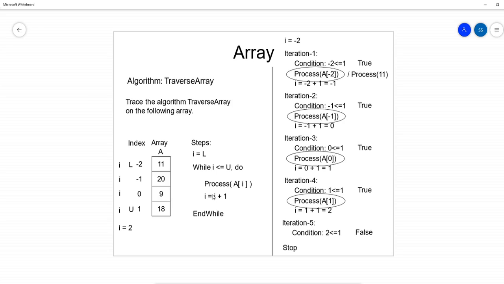So that I told you already in the previous slide. You make this I as -2 here, which is the lower bound, and this u is going to take the value 4. Now let us try to execute every step in this algorithm.